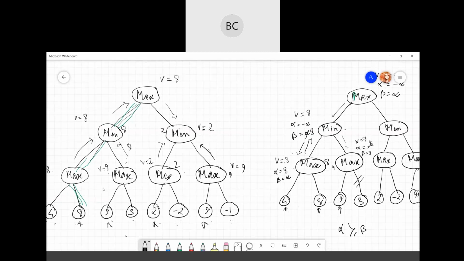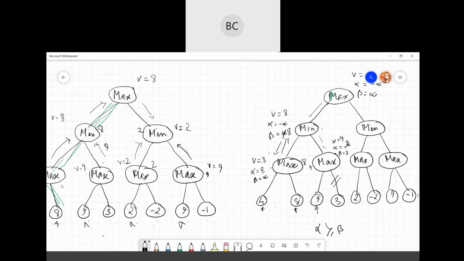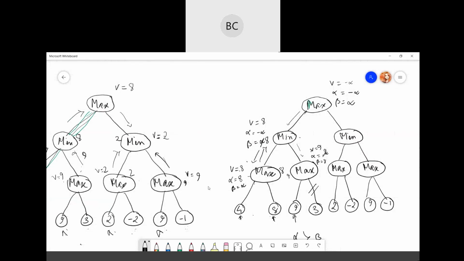So you can check here. The value we first updated was 4. Initially it was infinite or something, then it was 4. Then we check the second node, value was 8. So out of 4 and 8, max was 8 because it's a max node. So we updated the node value as 8.